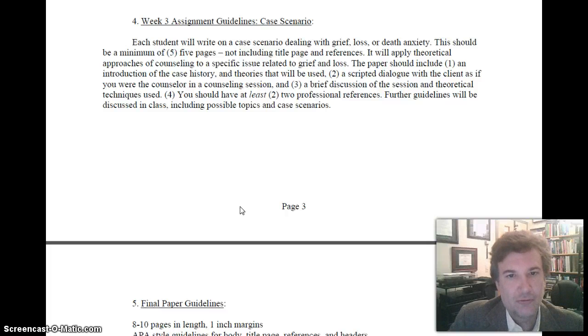There will be 2 writing assignments. Week 3, and I will discuss this Monday of week 2. It's only 5 pages. I'd like you to provide a case scenario, and I will go over all different types of cases that you could include. And you're going to give us an introduction to the case, a brief scripted dialogue as if you were the counselor, and a discussion of the session. 5 pages, and you should have 2 professional references. But it's basically getting your feet wet, providing a very brief example of a grief and loss case scenario. And we'll go over that in more detail.